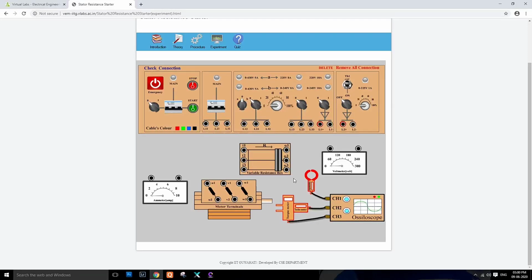So first, this one is your rheostat, that means variable resistance. This one is your motor terminals, the three-phase induction motor. An ammeter is there to measure the current, a voltmeter is there to measure the voltage, and this is your oscilloscope. You can watch the variation of current, torque and motor speed using a graph. So that is your oscilloscope.